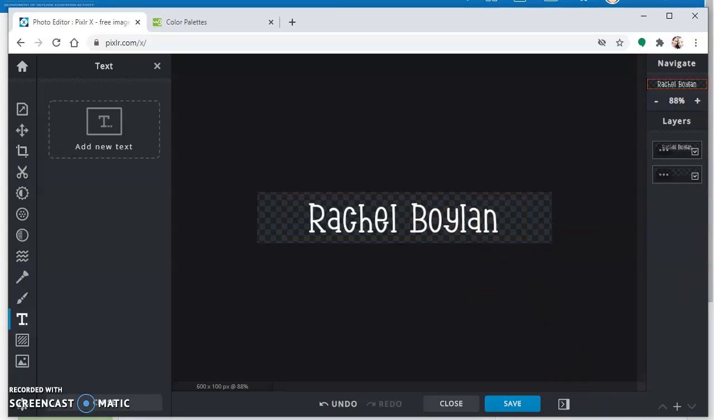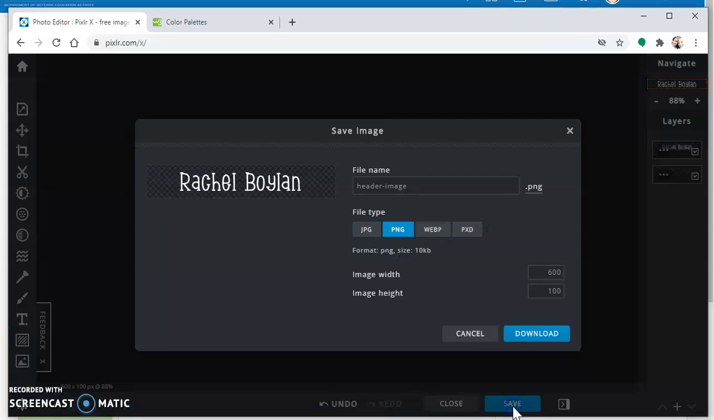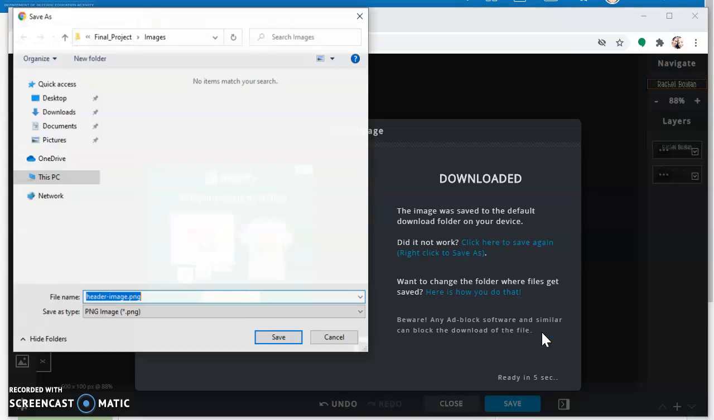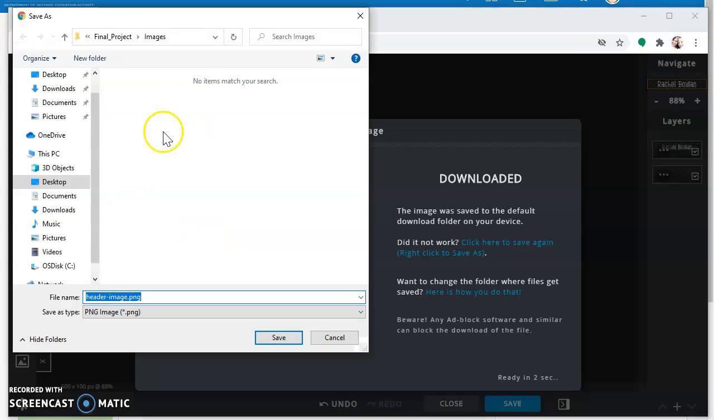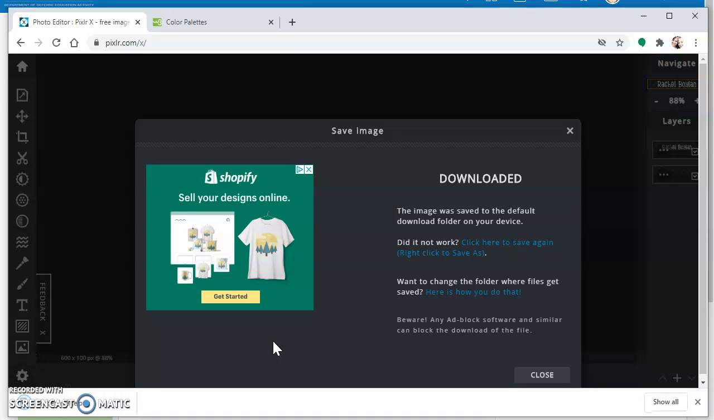So once we have this done, we're just going to click Save, and then we're going to save it as a PNG. You want to ensure you save it as a PNG. If you change any of the other things, you may lose your transparency, and you don't want to do that. So then we're going to go Download. It's going to open up where you want to put it. I've got it going to the Final Project Images folder, and I'm going to click Save. Okay, with that, one is done.